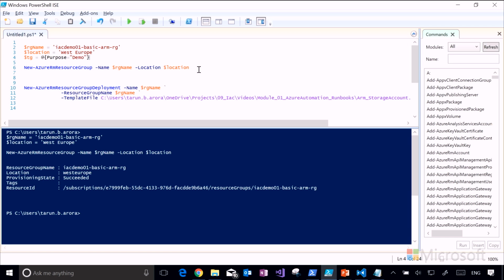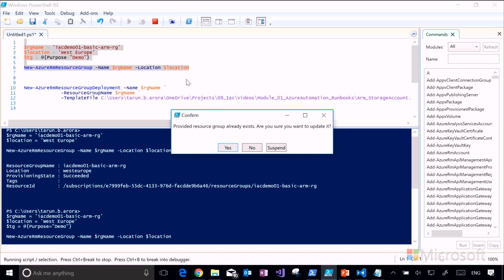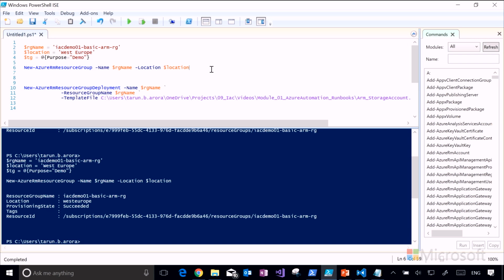And remember I said resource groups are idempotent. So if I run this same script again, it's saying the resource group already exists. Do you really want to update it? And I can click yes. And if I didn't want this prompt, I could just use the force keyword along with this, in which case it would understand that I just want to force a rerun.